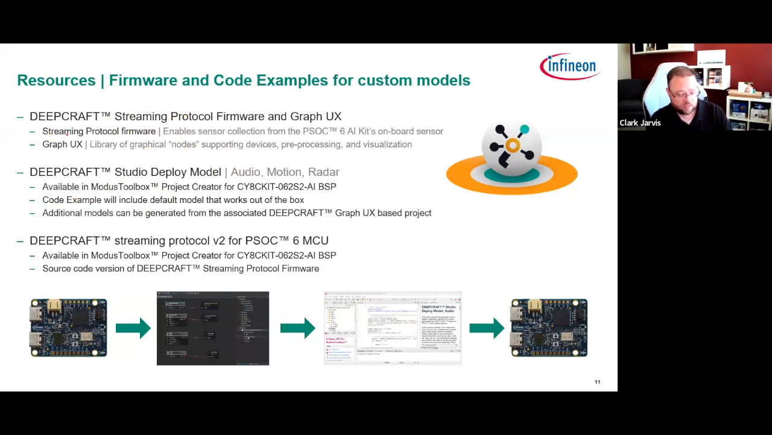My specific use case centers around data collected from the streaming protocol to be able to generate code for my specific model and drop that into my application. If there was any pre-processing done inside of the GraphUX, that is generated in code. So now I can deploy that and actually run it as part of that generated code on my device. So this is going to be the primary step for creating a model effectively from scratch as it relates to the PSOC 6 AI kit.